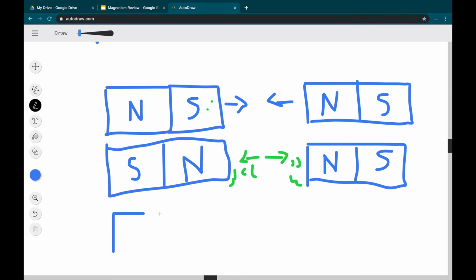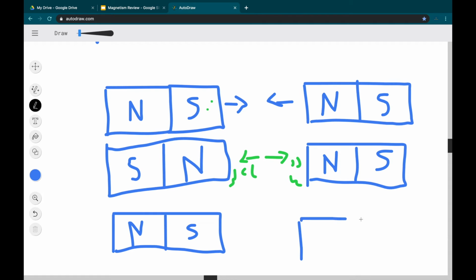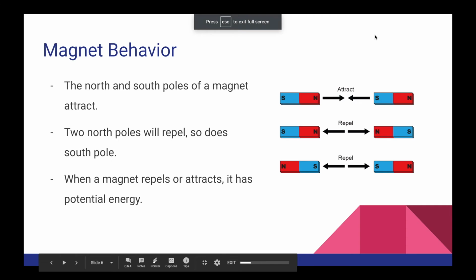Alright, so I want to quickly get through this. We're almost out of time and not much remaining. So let's do this to be the north pole. This could be the south. This is the north, alright? So these will also repel. Wait, they're the same poles. Alright, so let's just represent this quickly.